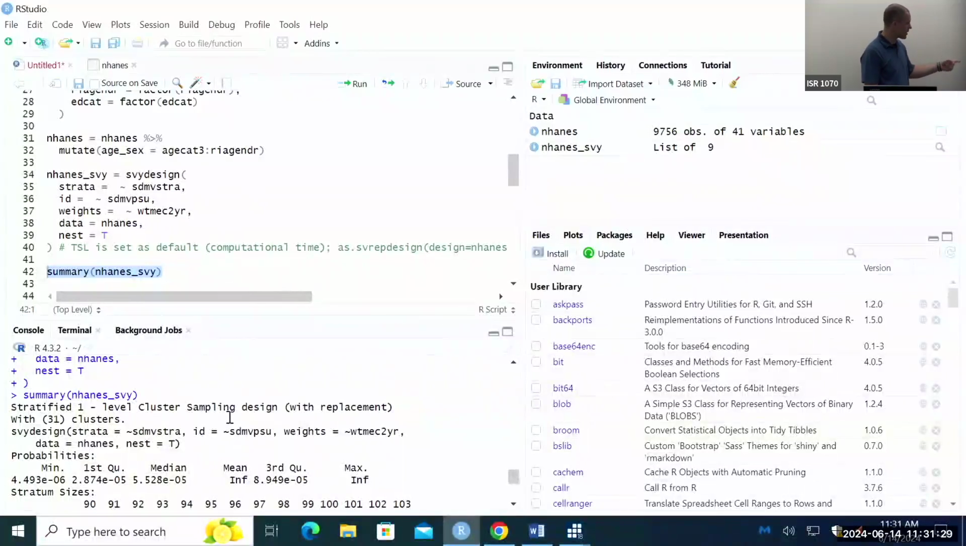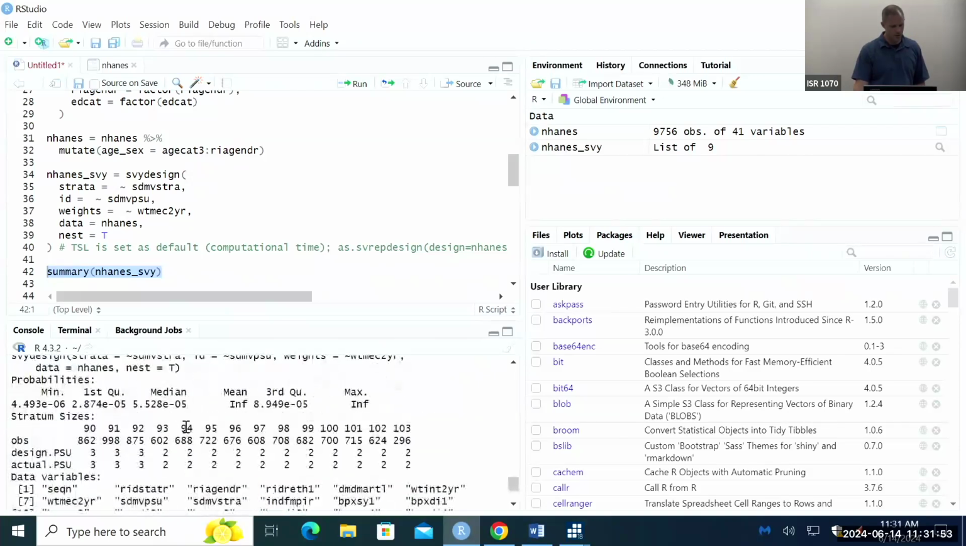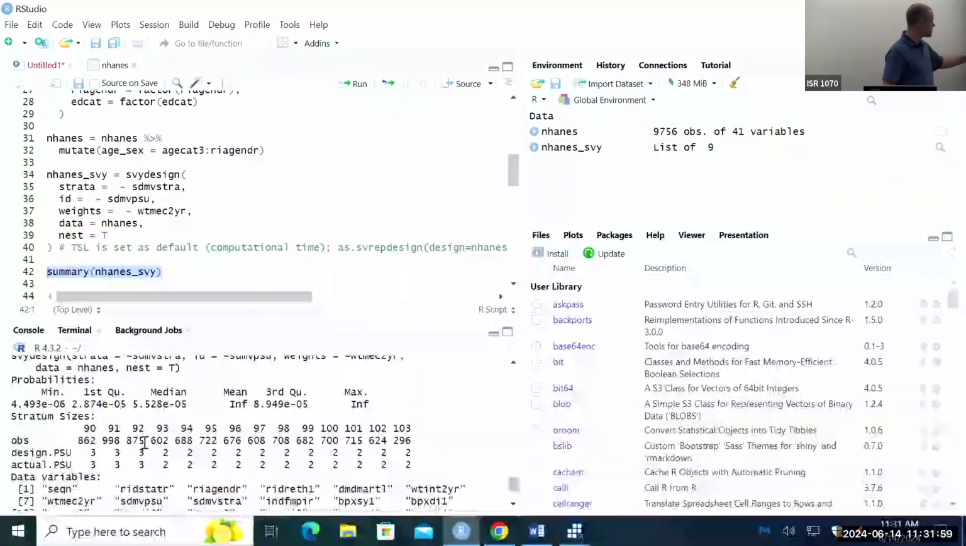It clarifies you have 31 clusters in total. Okay? Echoes the design call, gives you the probabilities of selection. Okay? Some probabilities are tiny. Remember, these are probabilities, not the weights themselves. All R is doing here is inverting those weights and turning them into probabilities. So it gives you a descriptive summary there with some giant values. And then for each of the different strata, you see how many PSUs are available in addition to the sample size. So very much like svy describe within Stata, this is giving you a summary of those design features.